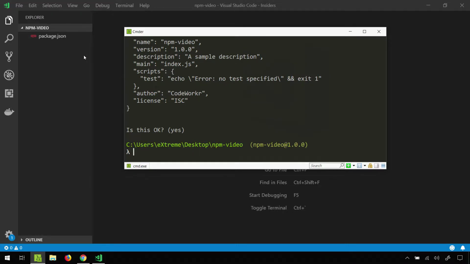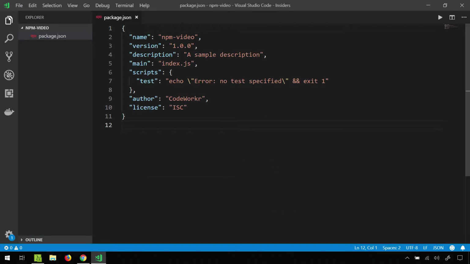Okay, so now we've got this file over here, and as you can tell, it consists of all the properties that you've seen just now in the terminal window. Now that we have this set up, we can start installing other packages to our project. Next, let's create this entry file. So I'm going to create a new file.